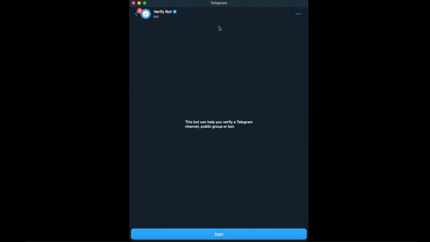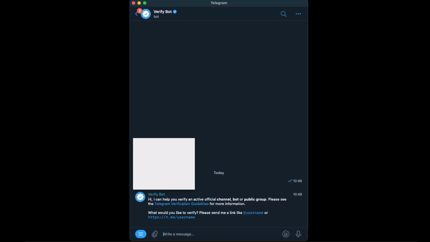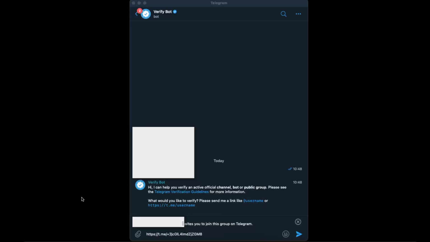And once you have found it, as you can see, this bot can help you verify a Telegram channel, public group, or bot. So I'm just gonna start a chat with verify bot, and as you can see, they're asking you to please send me a link of your username or of the link. So when you paste the link, you just go ahead and click send.